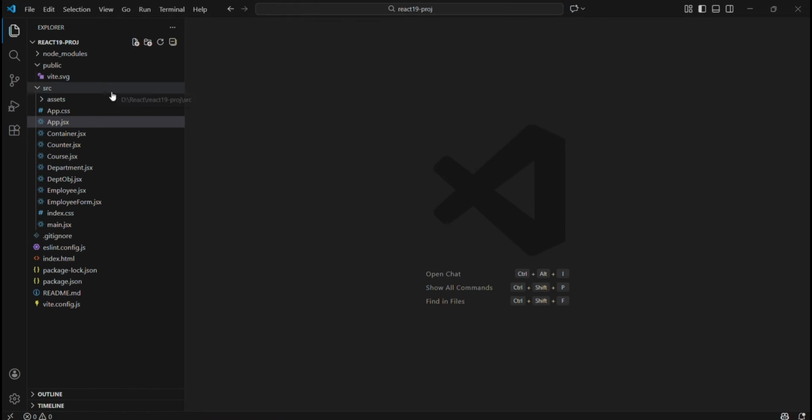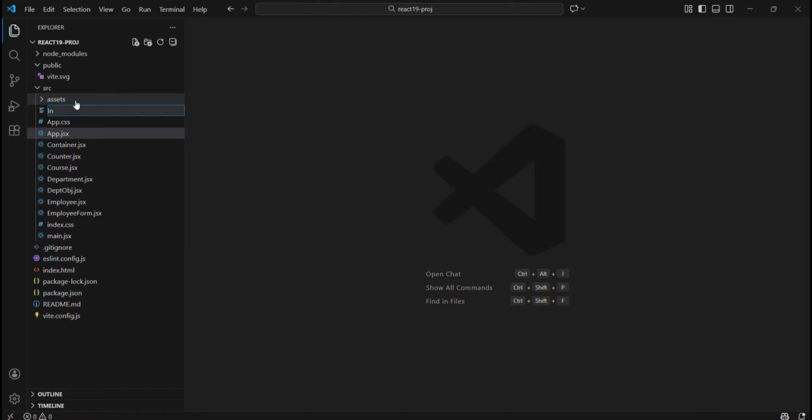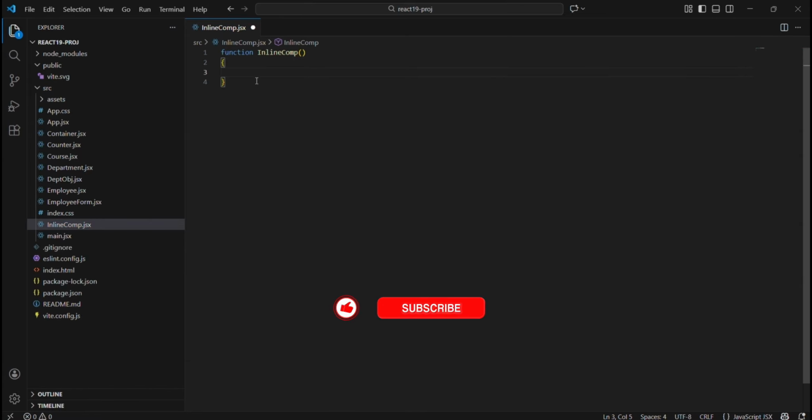For inline style, we will implement it in a new component. Let's create a component called InlineComp. Now we will create a function called InlineComp, which will act as our component. Inside the InlineComp component, we will return a fragment. Now we will export the InlineComp component so it can be used in other files.